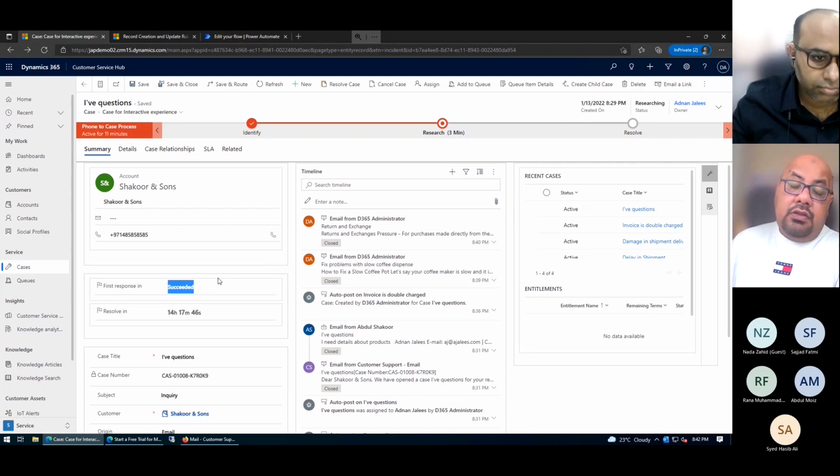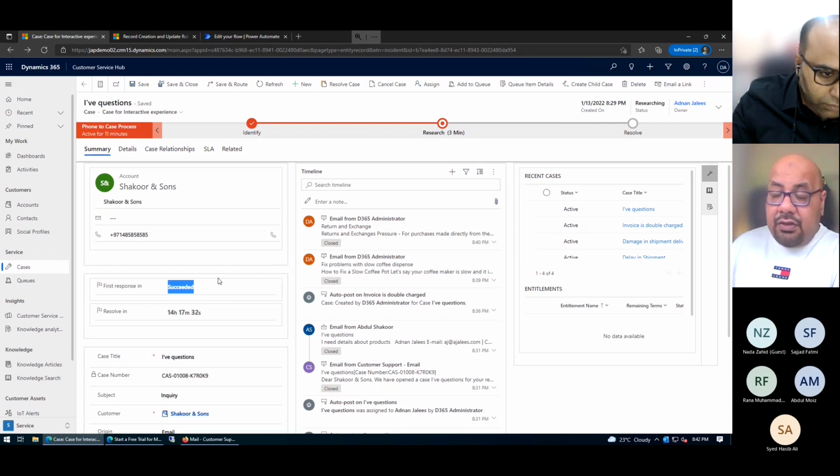Now, the question can be raised here, what kind of SLA can we have? You can have n number of SLA types. There's a response, status update, resolution. You can have multiple criteria here. And we'll look into these details in the session that we will conduct next week for service management.